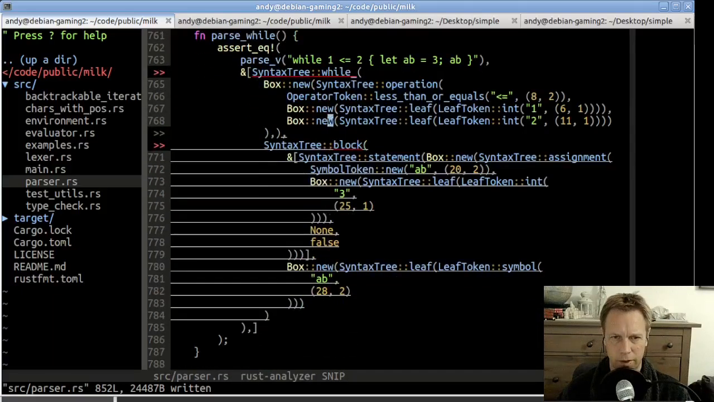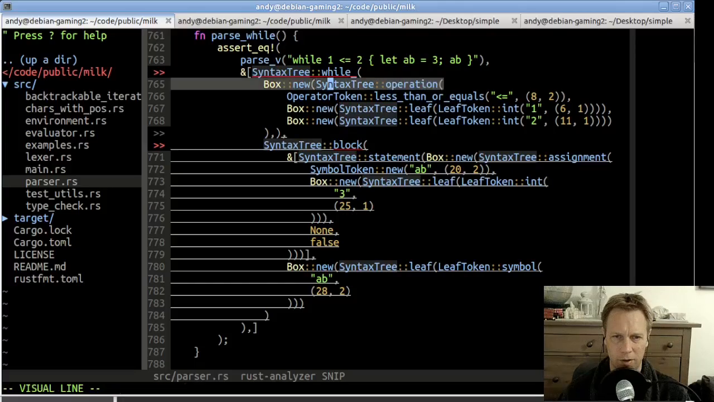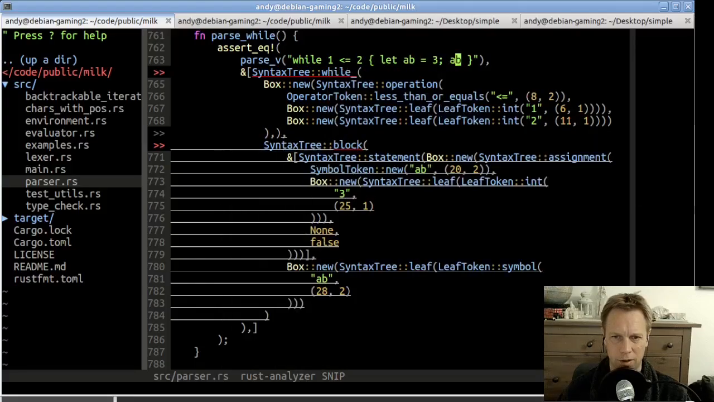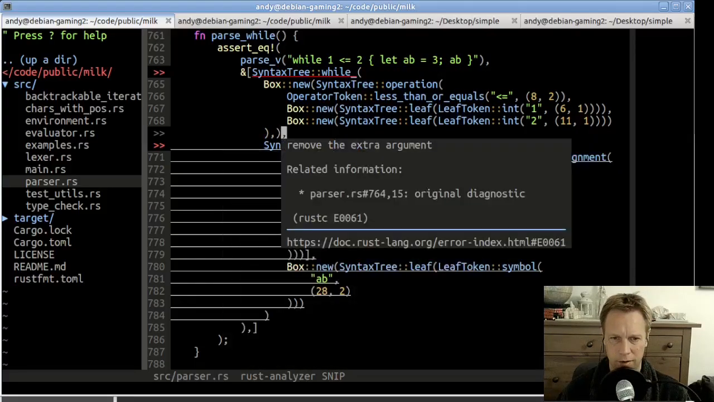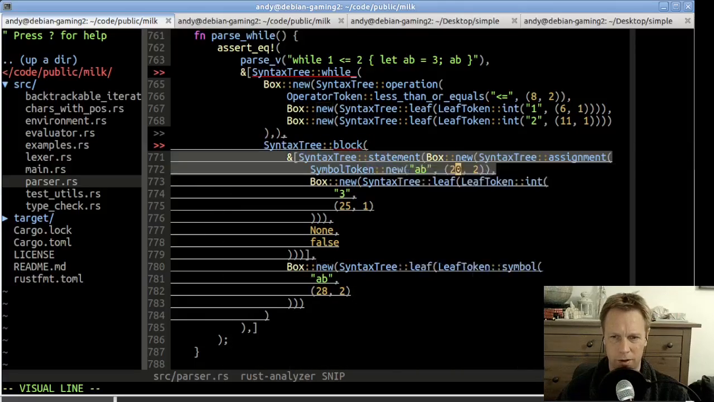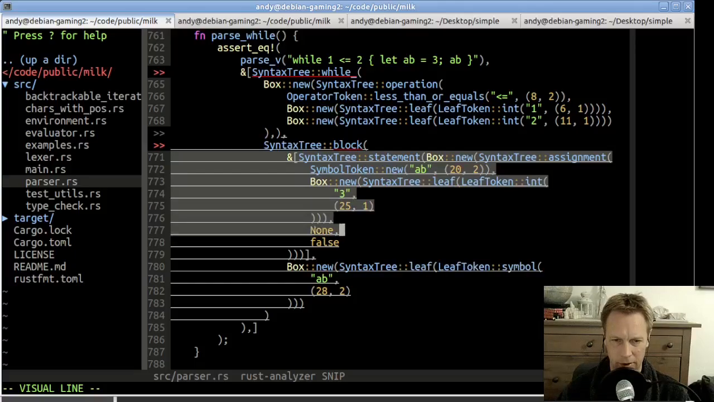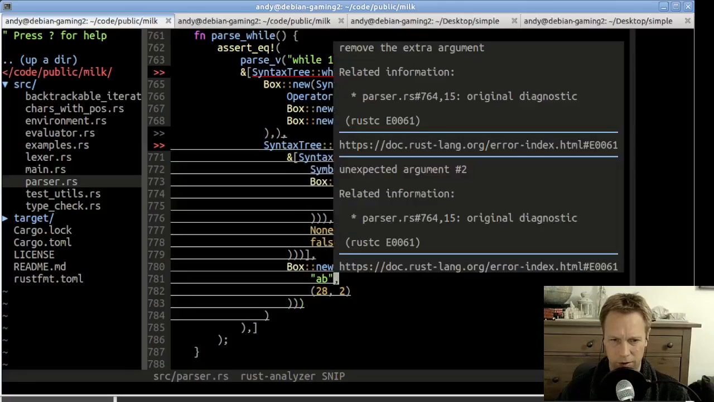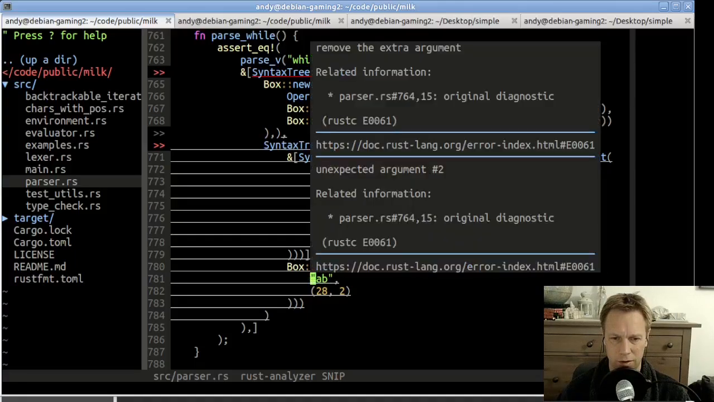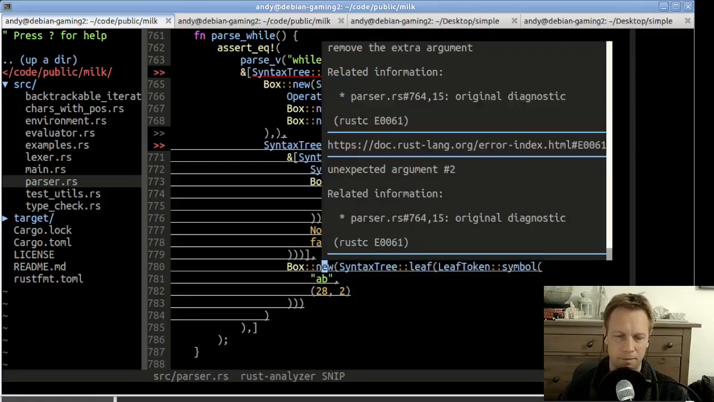So basically what we've said here is when you parse this whole thing, it's a while loop. It has this operation, which is the 1 less than or equal to 2. And then it has a new thing called a block, which is a set of statements that live inside curly brackets. And those are going to be one statement, which is an assignment where it says AB equals 3, and then one expression, so not a statement, which is just the symbol AB.